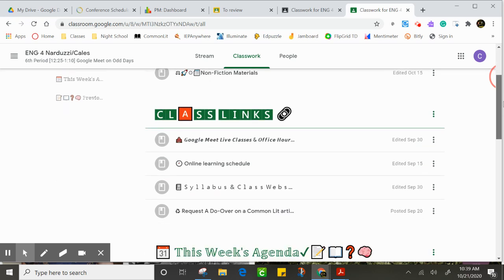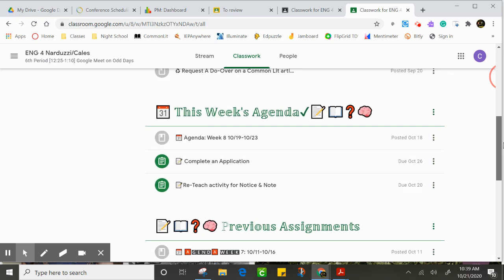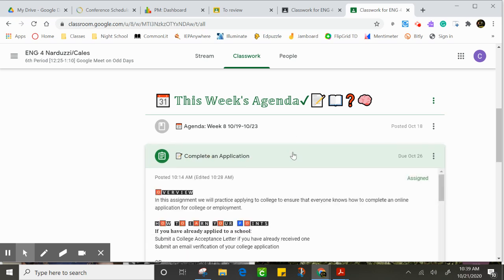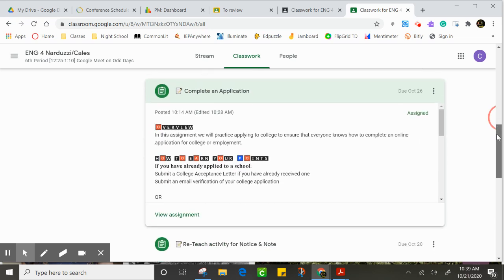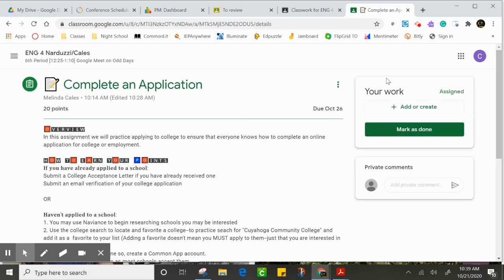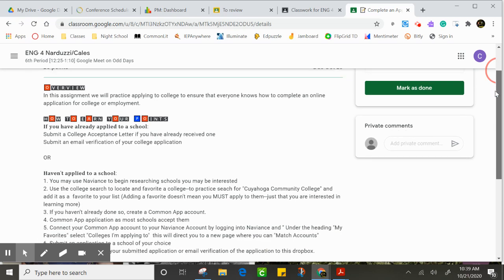So today, I'm on the classwork page. You are going to be completing, or working on, depending on how everything goes, the assignment called Complete an Application. When you click on it, please remember that you should always click on View Assignment so that you can see everything that is attached to this. When you click on View Assignment, you'll see that this is due on the 26th, which is Monday, and it is for 20 points.